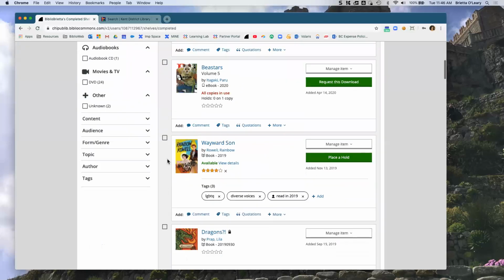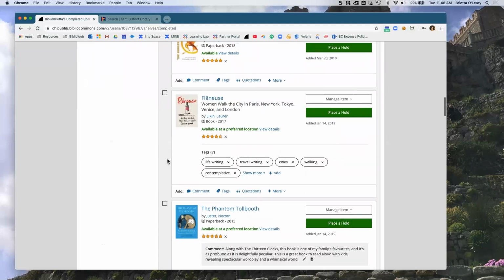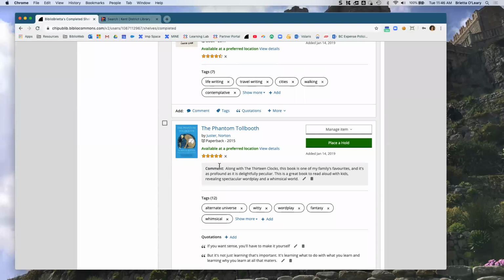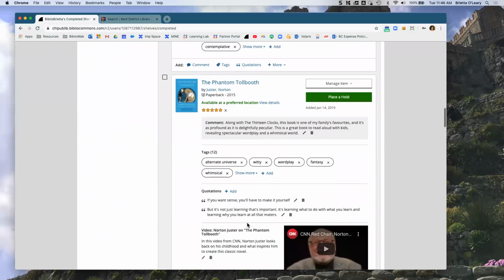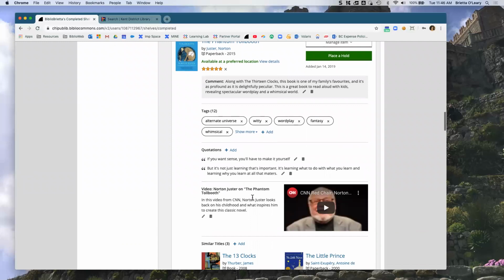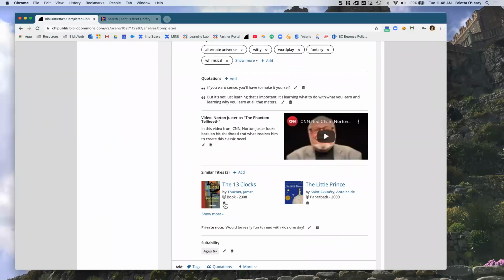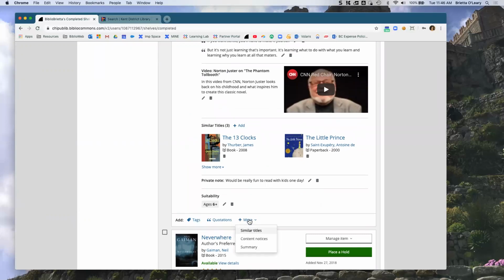And then complete is what you have read. You can easily add content like comments, star ratings, tags, quotations. You can add videos that will play in browser, similar titles, private notes, which are always going to be private. So if someone recommends something and you want to note why they thought you'd like it, or if you have notes for a book club, you can add that there. It's always going to be private. You can add things like age suitability and content notices as well.